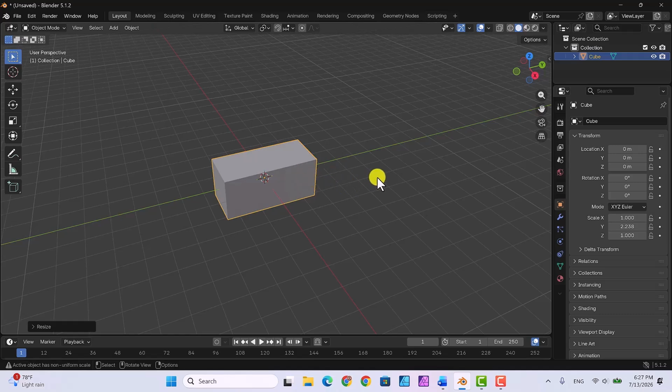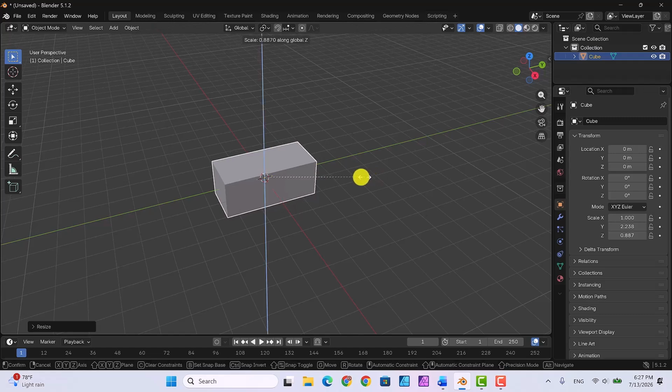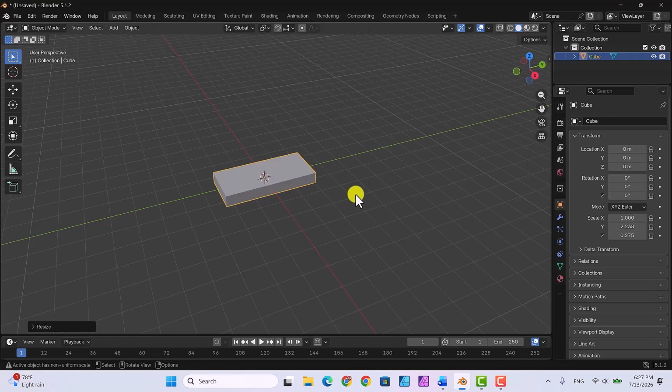Then if I go scale and then Z, and you see here's the Z axis, then I can move my mouse again and make the size of the base that I want. So that's how I get the base.